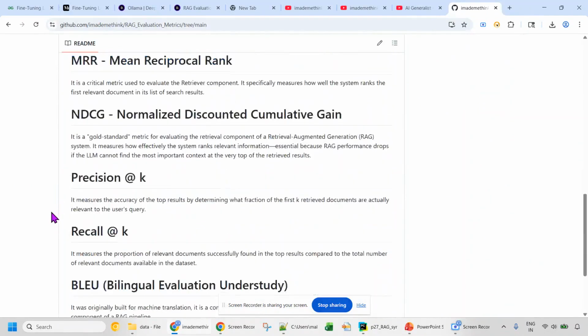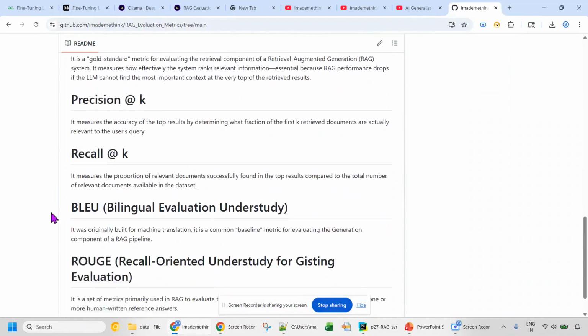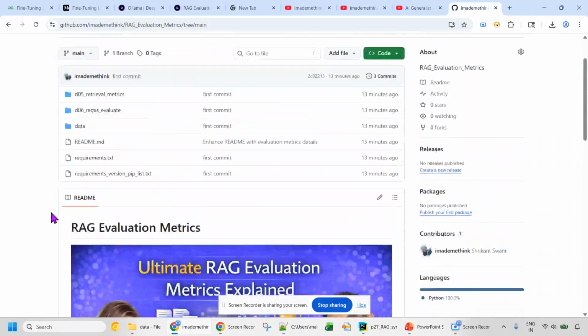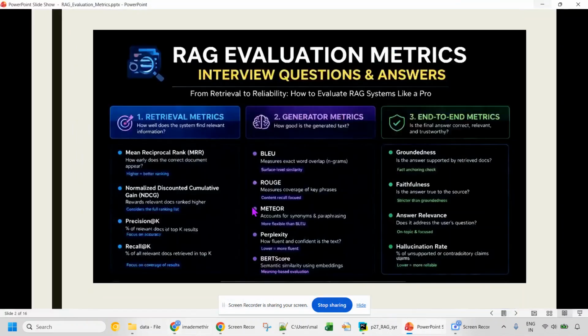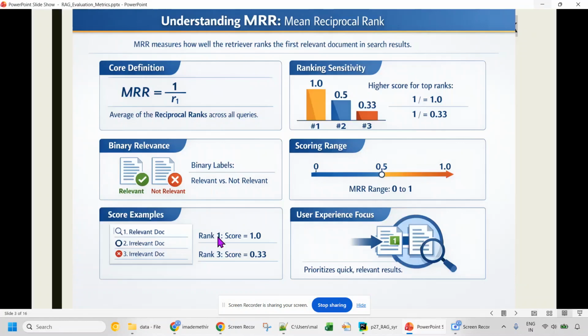MRR and DCG, precision at K, recall at K, BLEU, ROUGE, and like that. So let's get started. As I said, RAG evaluation metrics. There are different metrics available in the market, and we can choose what exactly we want, what is the particular need for a particular situation.